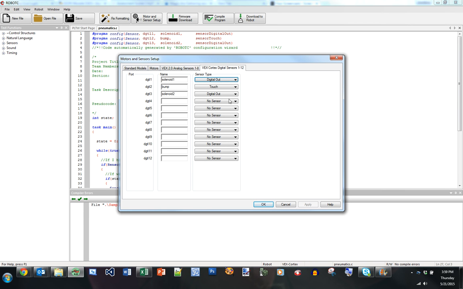And in our particular setup, we actually have two actuators with two solenoids. So that's why we have two. We kind of added one on afterwards. And we're going to use a bump switch in order to switch the state of each actuator.